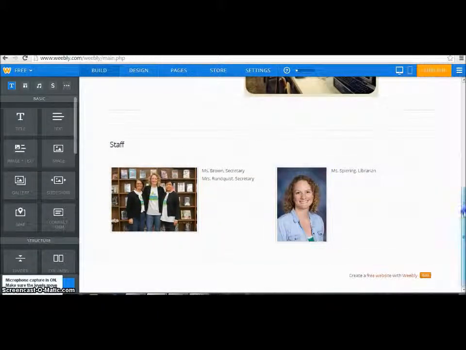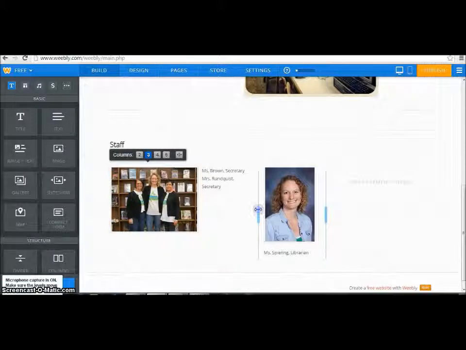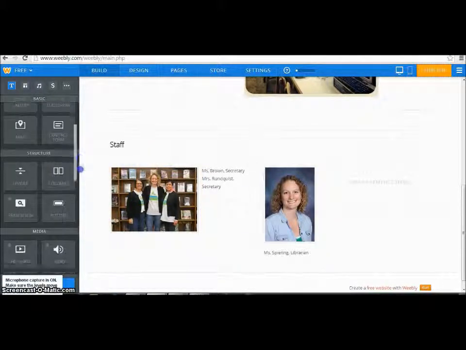Now I have 2 columns of information, and that kind of makes my page a little bit more compact and tidy. So that's how you'd use columns. And I can add another column at any point if I wanted to add something else here. And I can change the size of the columns. So those are the columns.